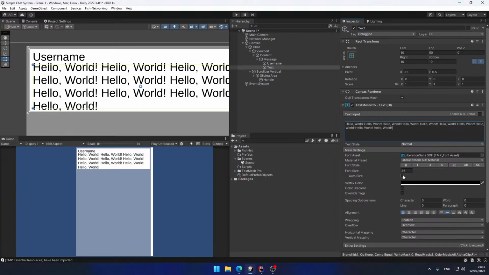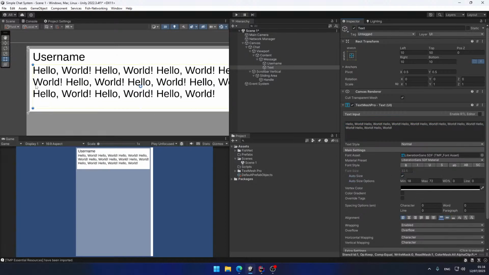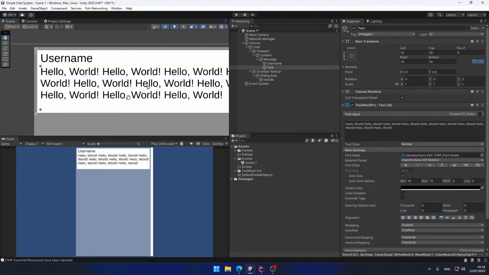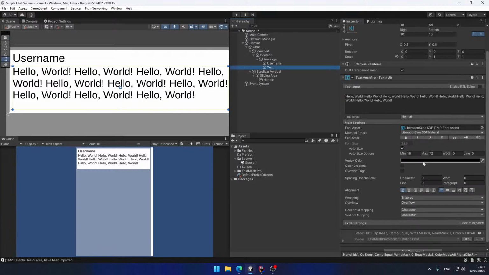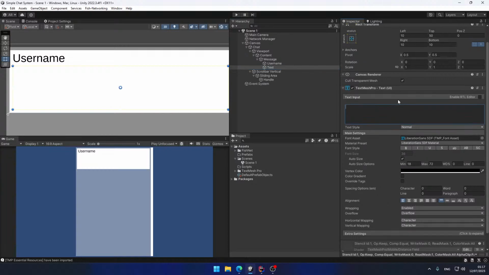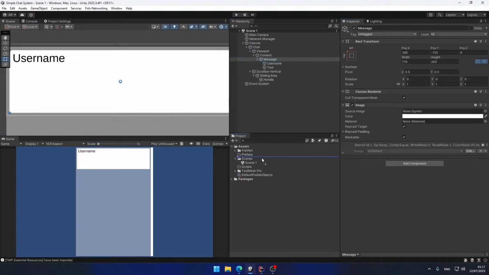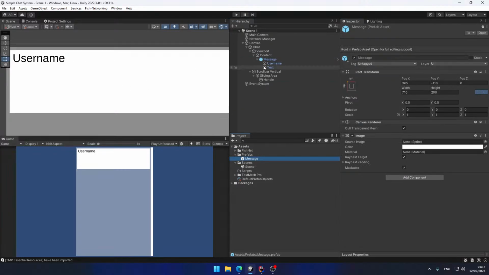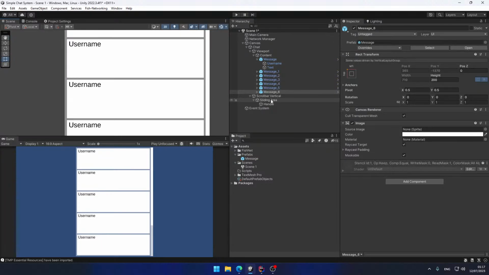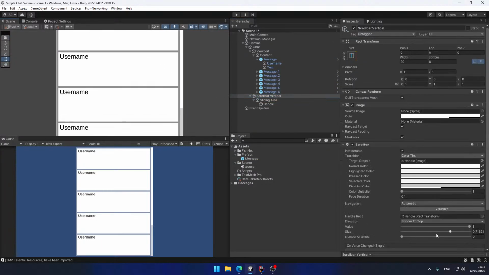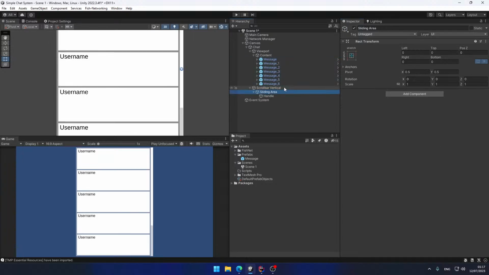Yeah. And I set it to auto size like this, and to start at the top left as well. So this is pretty okay so far. Now let's remove this, keep it empty for now, and grab our message and create a prefab out of it. So here's our message instance. And if we duplicate it multiple times, we can see that our scroll view does indeed work as expected. Yep. So we can safely remove the message prefab now.